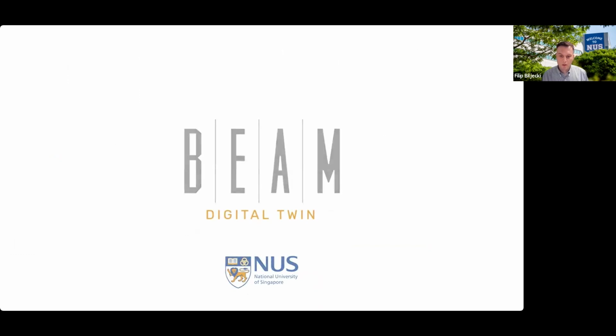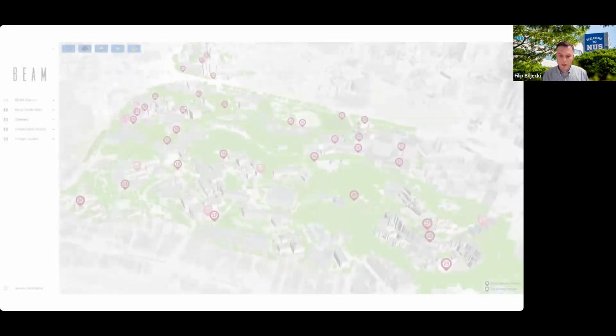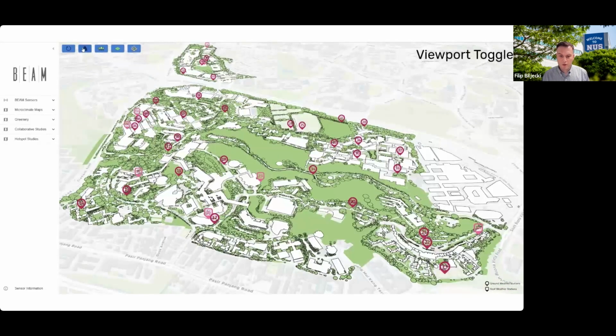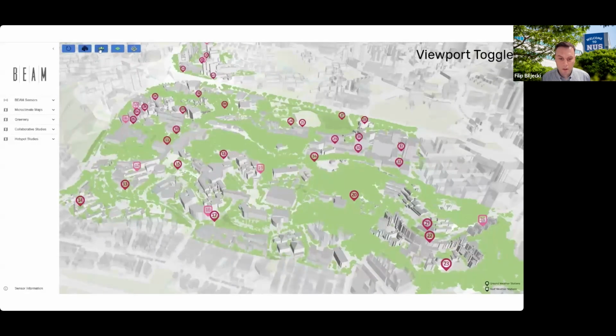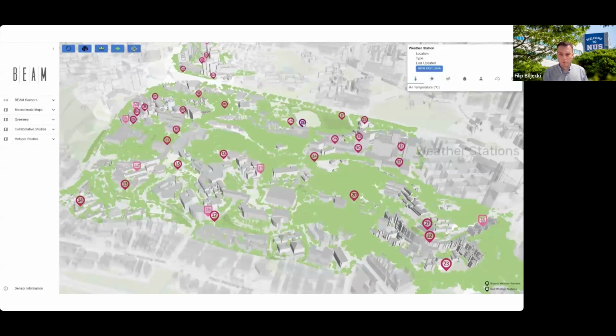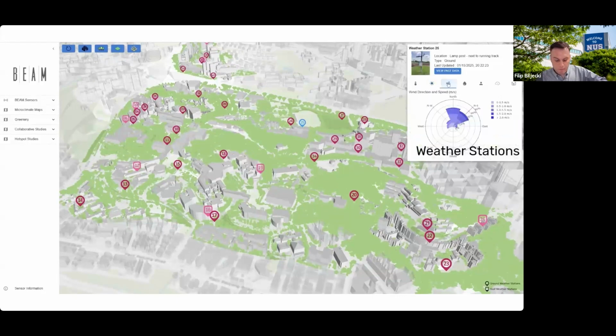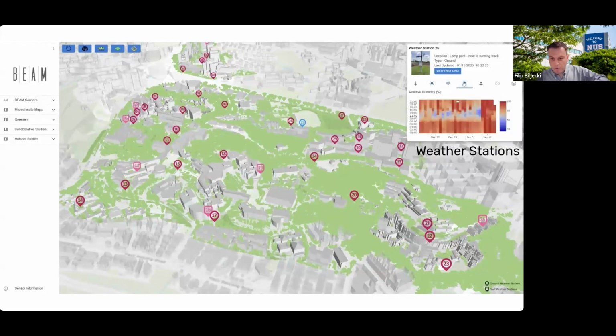So let me give you a sneak peek of how the current version of the digital twin looks like. So as part of the project, we have integrated data from 40 weather stations in the campus that provide us historical and real-time data about climatic conditions in the campus. For example, temperature every 1 minute. And this digital twin doesn't allow us only to get the current situation, but it also allows us to check the historical data.